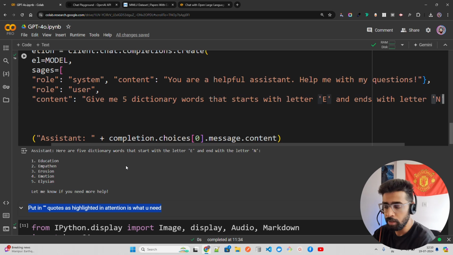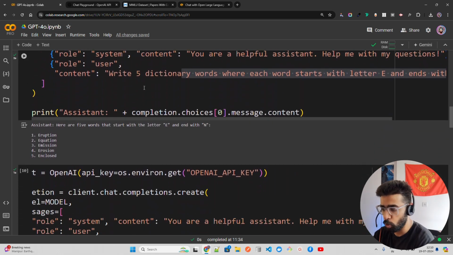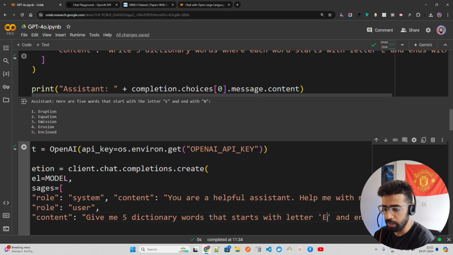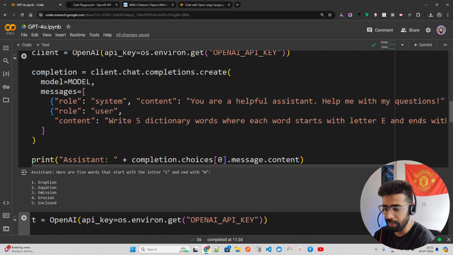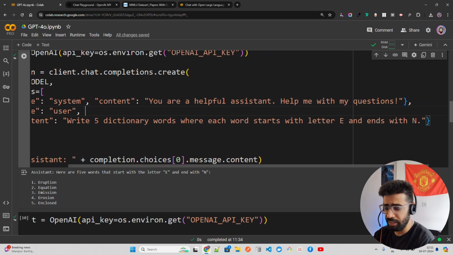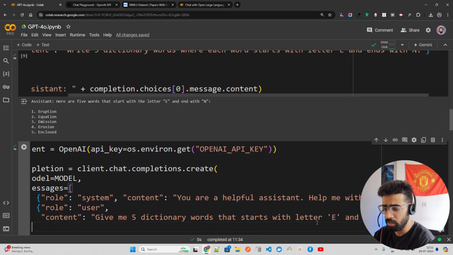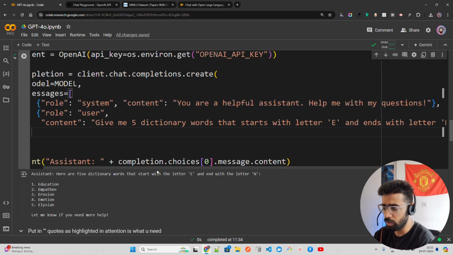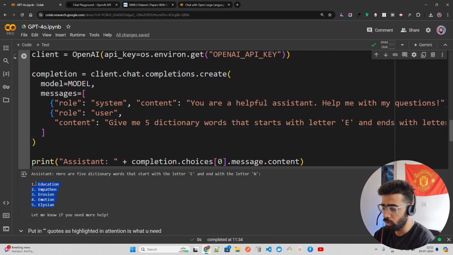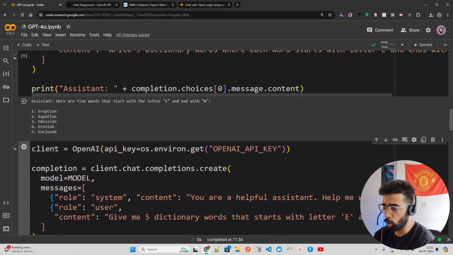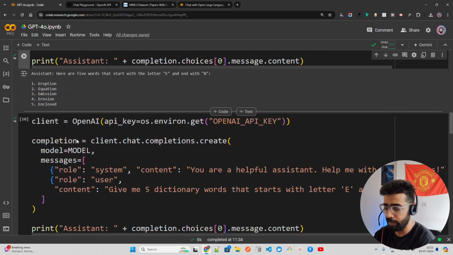But if you look at this, there is a very small difference in these two prompts. Give me 5 dictionary words that start with letter E and end with N. In the second one, I removed the word "each" and just put this in quotes, and then we got the output, which is right. You can see all of the 5 dictionary words start with E and end with N. In the top one, it was ending with T.